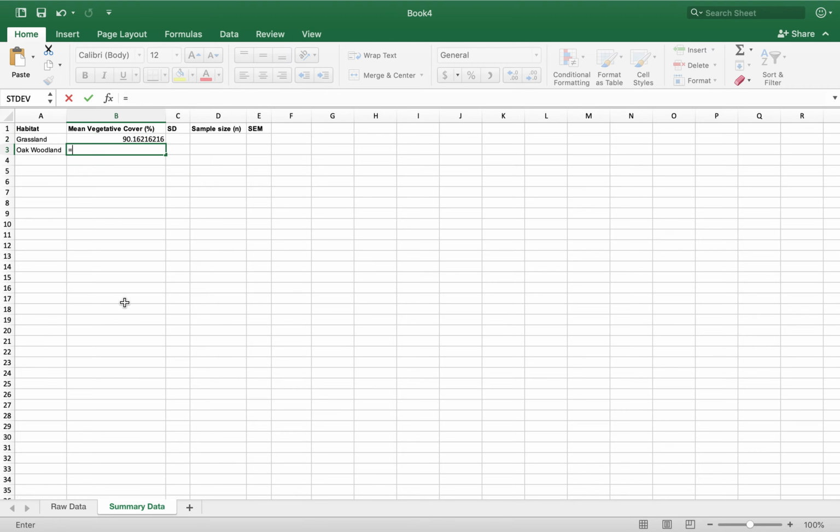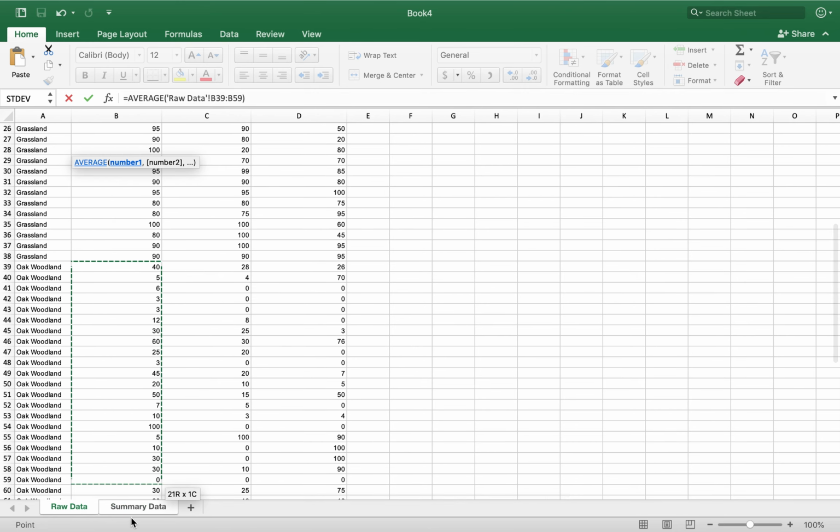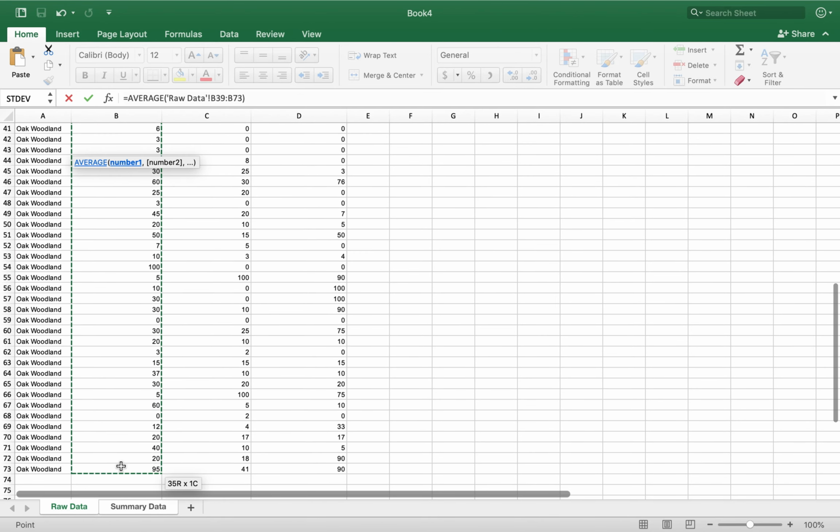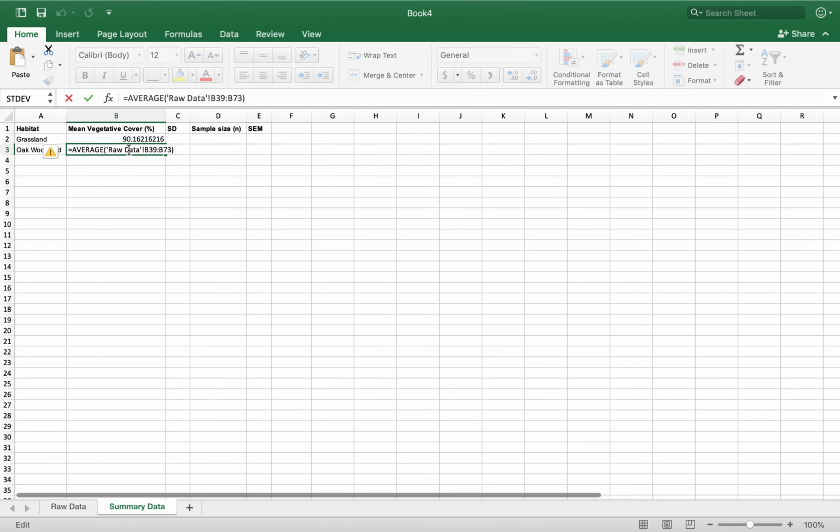And I'm going to do the same for the oak woodland. So equals average. Go in here for my raw data, select through, enter. Okay. And I'm going to put those dollar signs in again so that it's this absolute reference, not relative reference. I'll show you why in a second. You'll notice that because I'm working with data in a different spreadsheet, before it shows you these rows and columns, it's going to show you the name of the sheet in this format where it has the quotes around it and then the exclamation point afterwards.